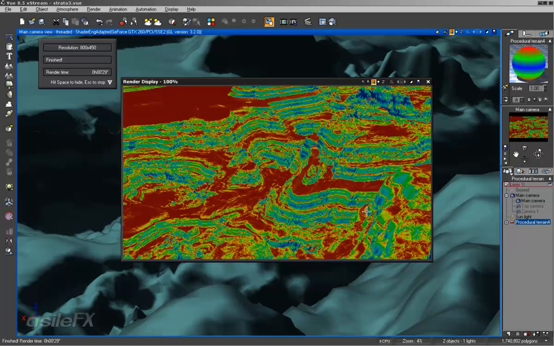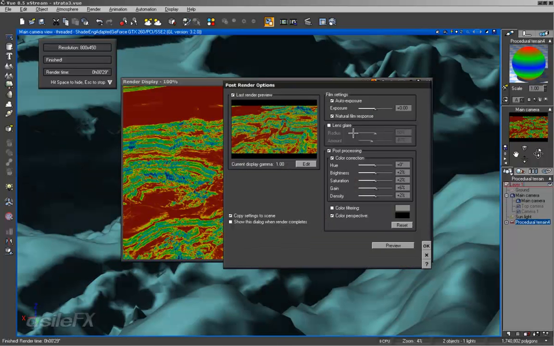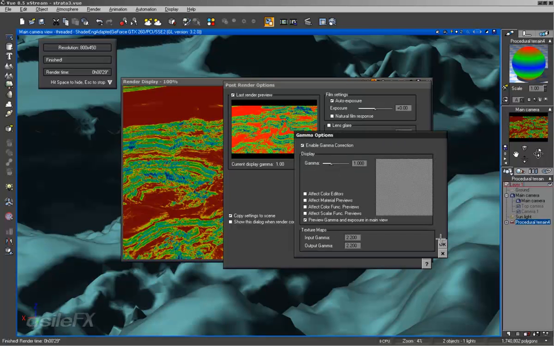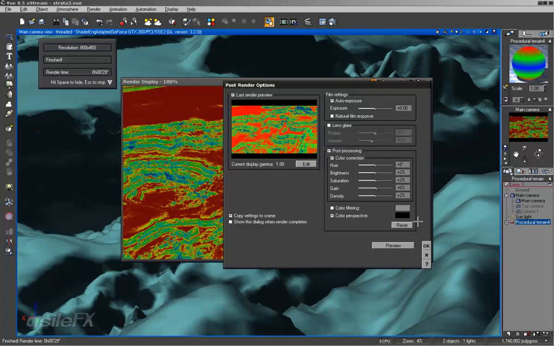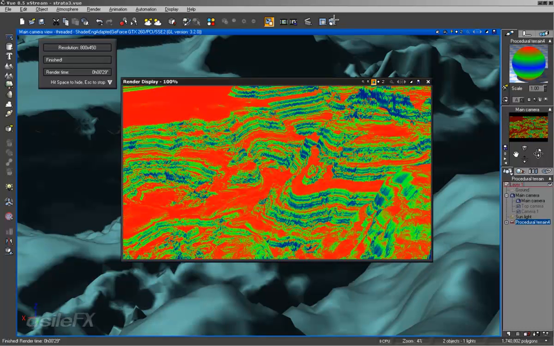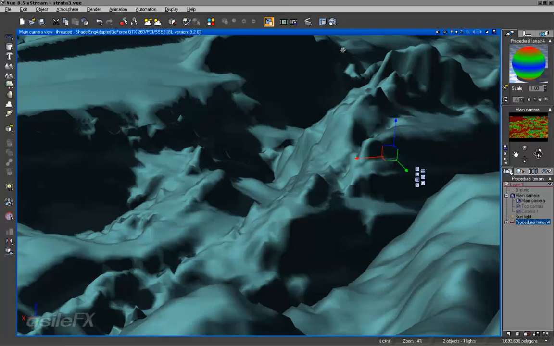Now, if you want to get the most accurate output, you will need to turn off the natural film response. And depending how your gamma is set, I've got mine set to 1, but most of these settings are not enabled. I'm going to go ahead and turn them all on. I'm not using a texture, so I don't need to worry about the texture. And I'm going to close this out and re-render it.